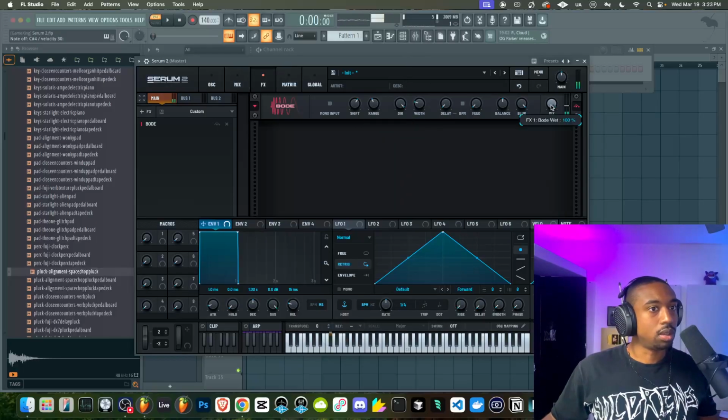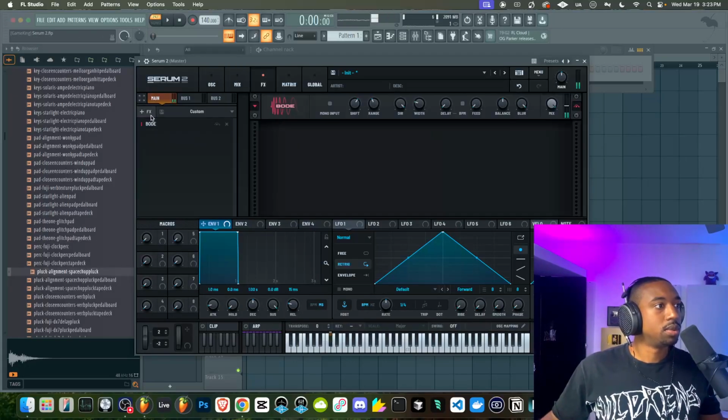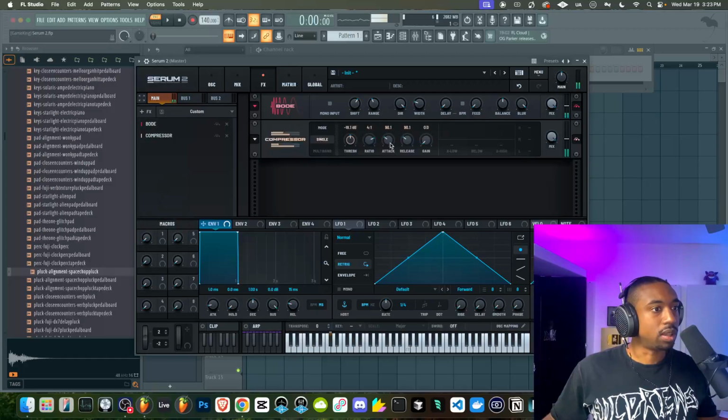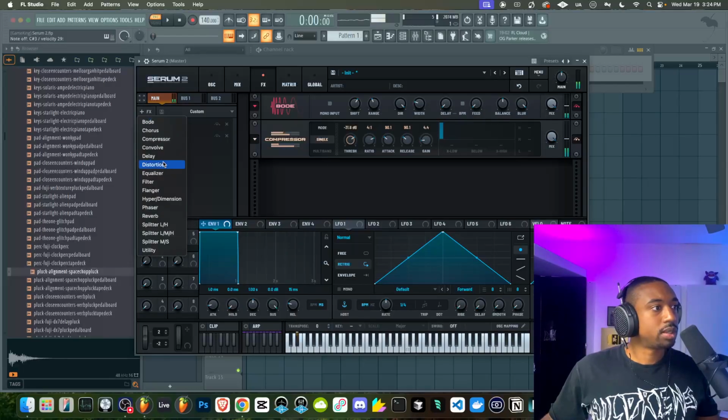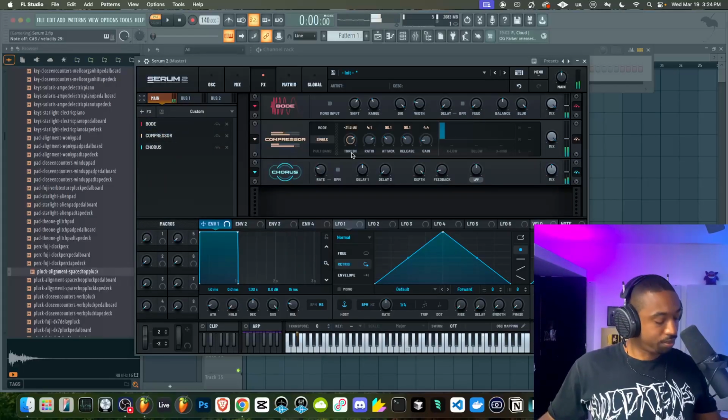Now we have a really unique tone of the sound. Let's add some compression here. Level it out a little bit. Let's add some chorus to widen it back out.